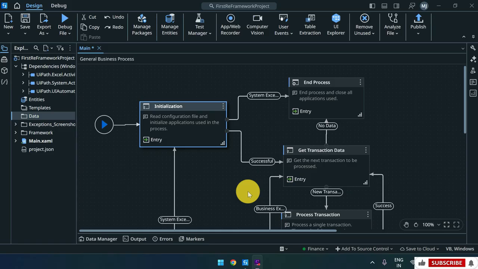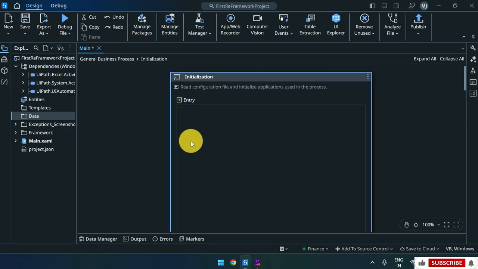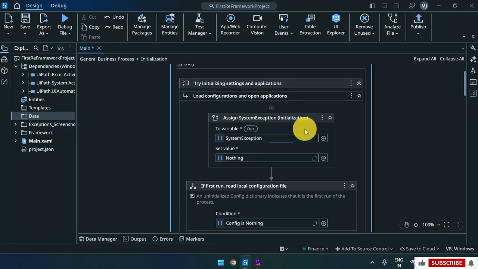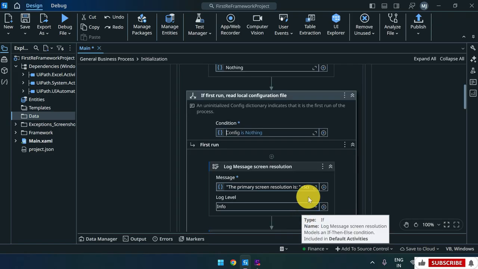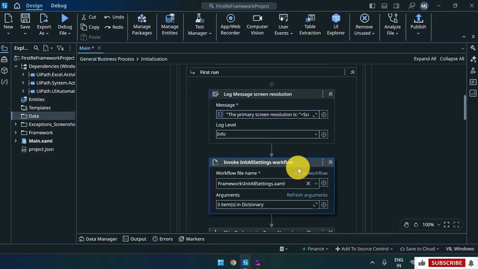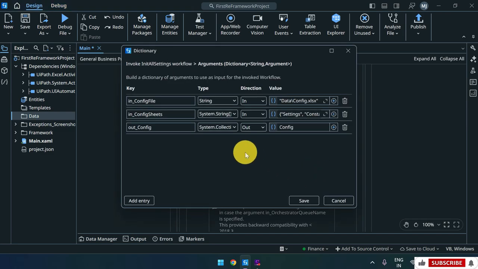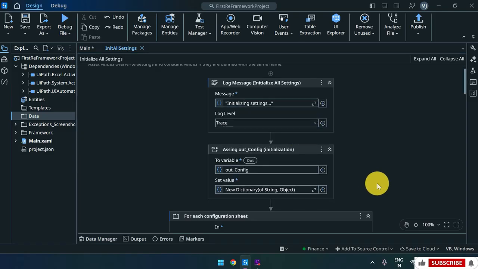Let's begin with the initialization phase. System exception is nothing first, no exception in the beginning. Config is nothing. That means it is the first run of the process. The Init All Settings workflow reads the config file. In this, we are passing the config file path. You can also change it. We are passing sheet names like settings and constant. It loads the values into a config dictionary. No need to change anything in this workflow.